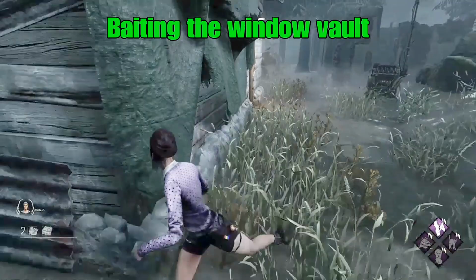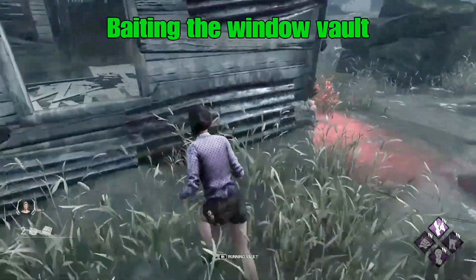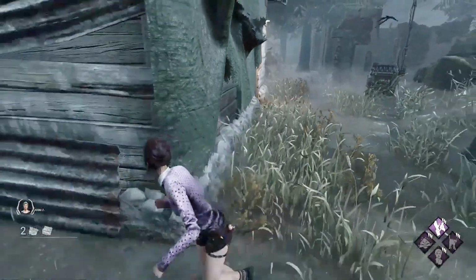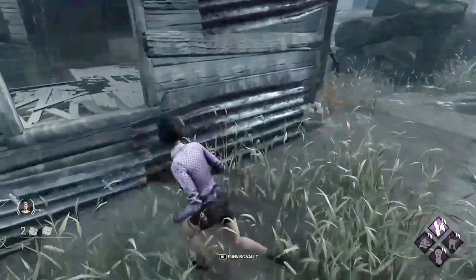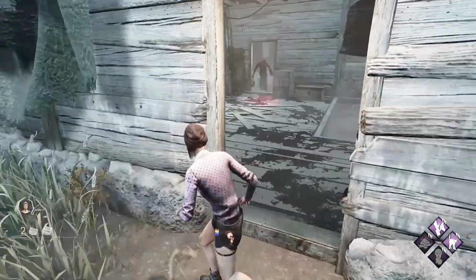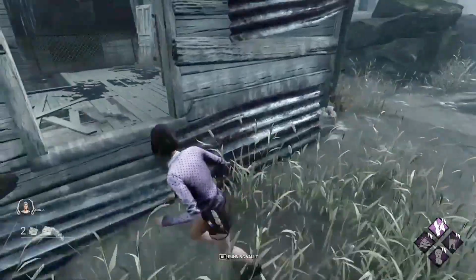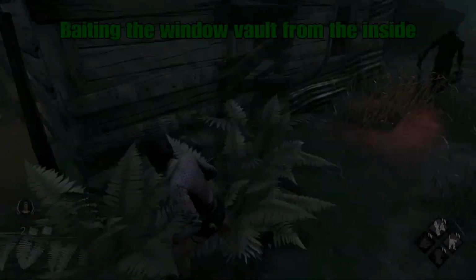Now, you can also bait the window vault from the outside, and that is by going very widely, so the killer can see you are going very widely, and you can try and bait the window. Now, what I did here is I went very wide, showing the killer that I'm taking the window, but then at the end I baited the window.